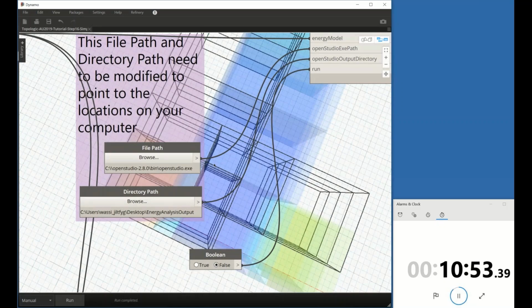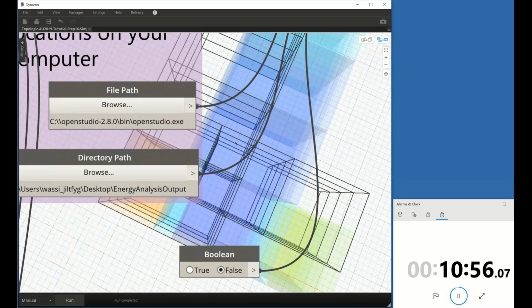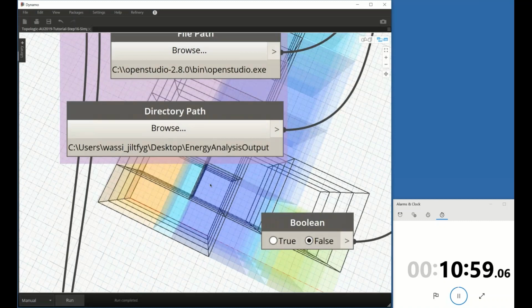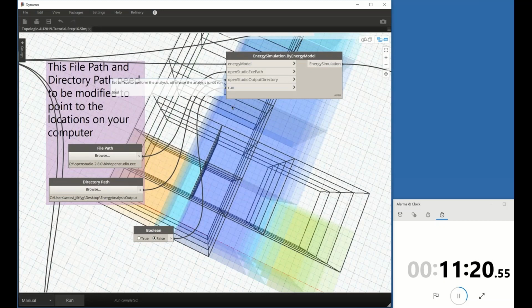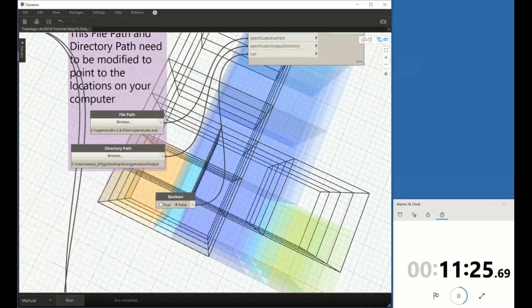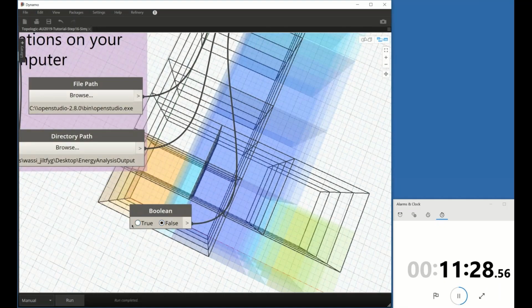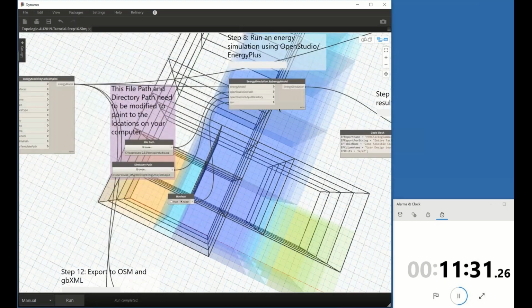And then you have to create an empty folder, any folder you wish, in order to save all the energy analysis output. So I created a folder called energy analysis output, and this is a directory path, not a file path. Just be careful with that one. But before you run this, you have to change this to point to a folder on your computer. Then the last one is whether you want to run it or not, because this can be time consuming. So I gave it a toggle, a Boolean flag, whether it's true or false. And once I set it to true, obviously, and run it, it will run the actual simulation.